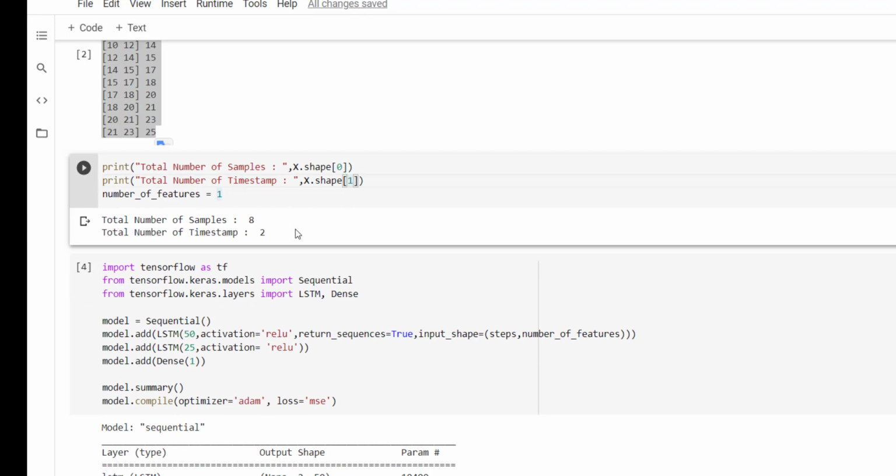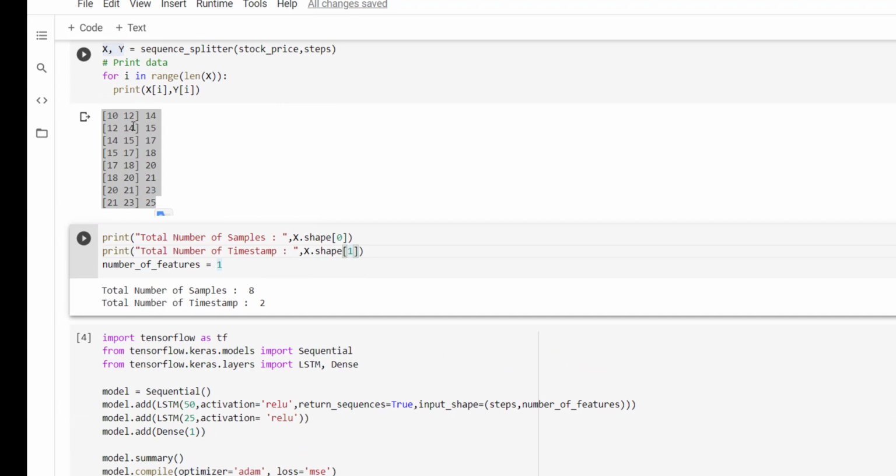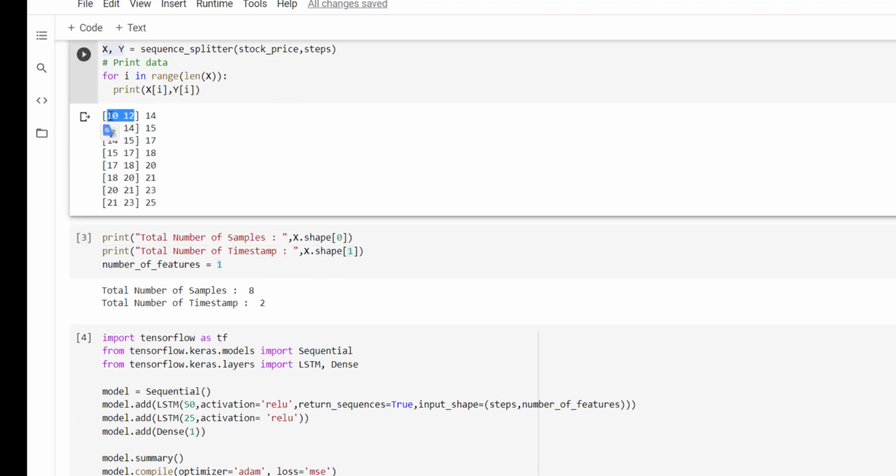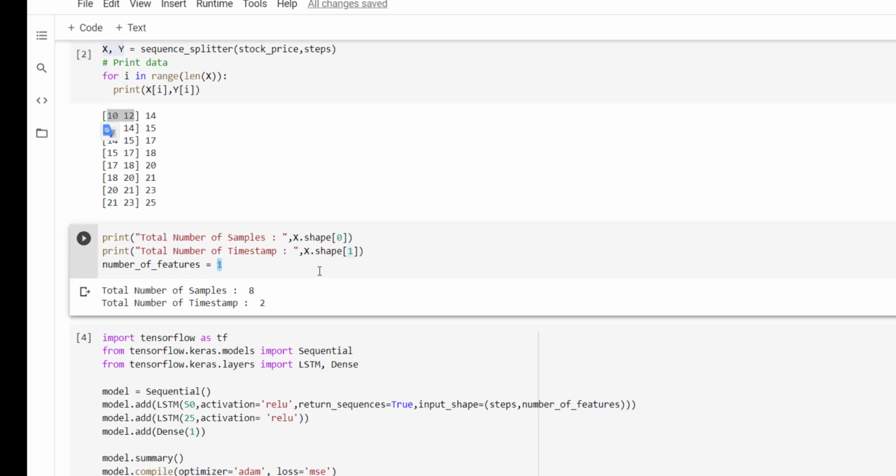So the total number of samples is 8 and timestamps are 2, meaning we are considering 2 timestamp values over there. Number of features is equal to 1. Only one value we are considering for predicting the stock, that is the past value. We are not going to consider any other feature over there.